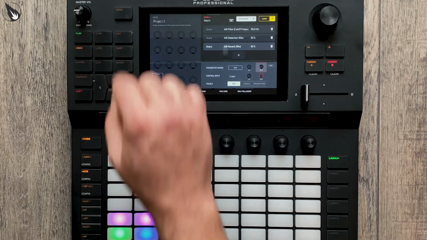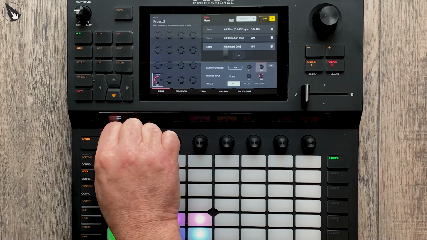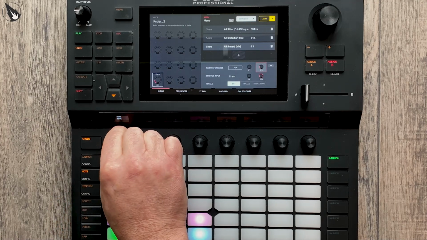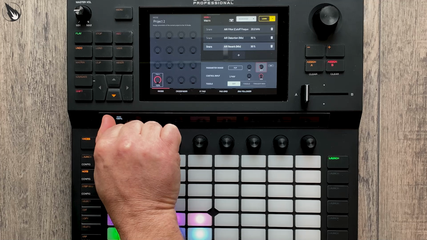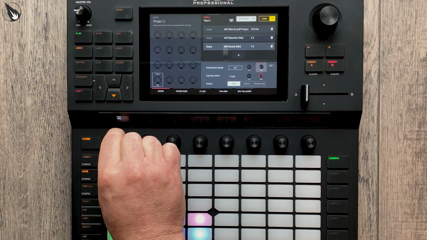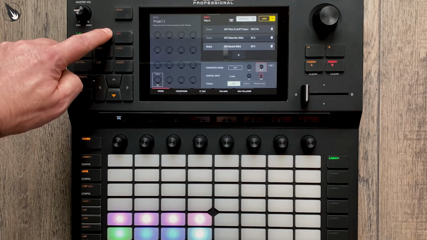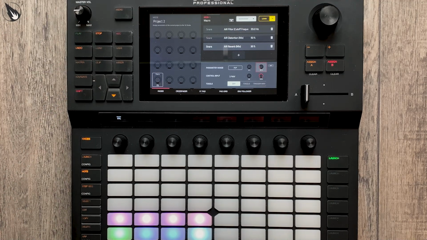So now we have a nice sounding riser that we can use at any point, that just immediately cuts out the second we let go. So we can obviously build that into our performances. It's a brilliant performance tool.